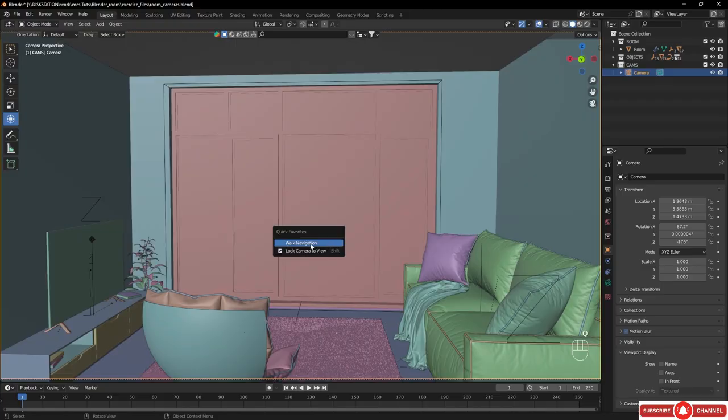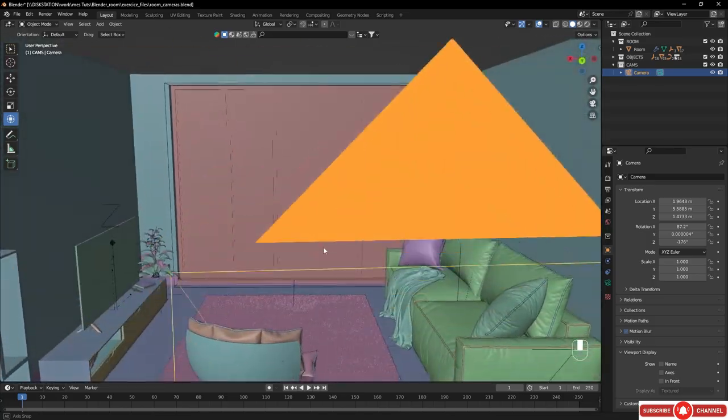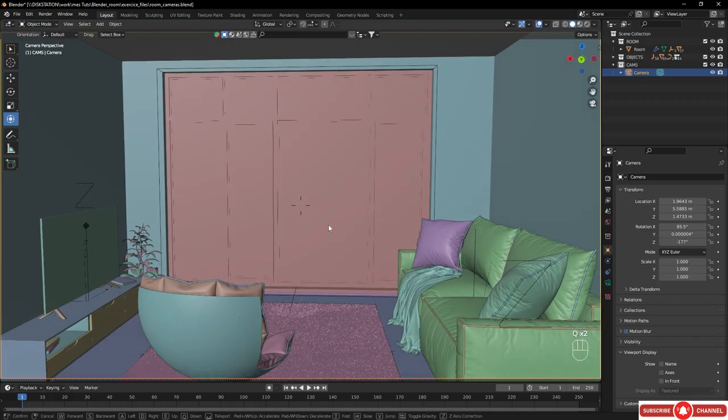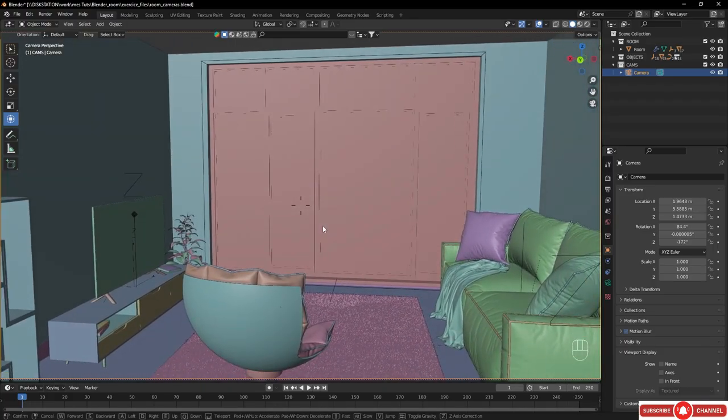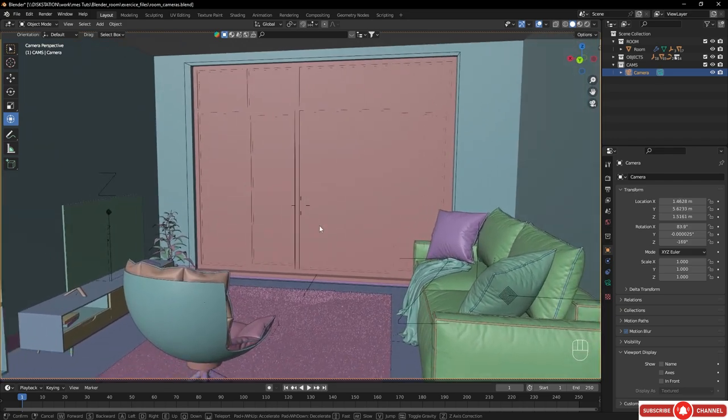Using Q, I can just unlock the camera to view, and now I'm going to move out. And still, if you want to move the camera more freely, I'm going to use Q to lock the camera to view, then Q again to use the walk navigation. So this way I can frame it better and create some kind of point of view, like this one, for example.